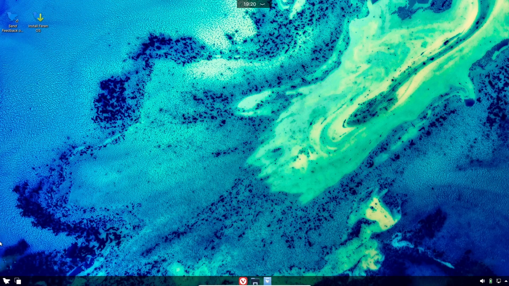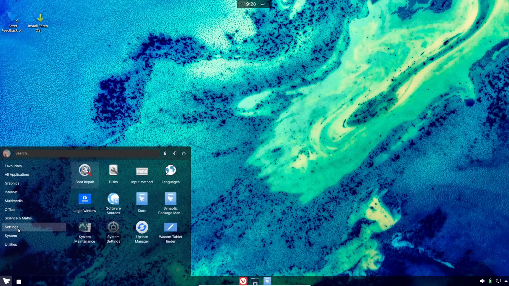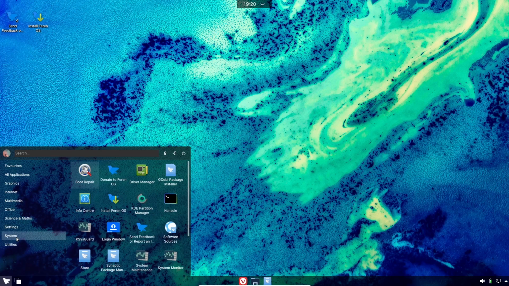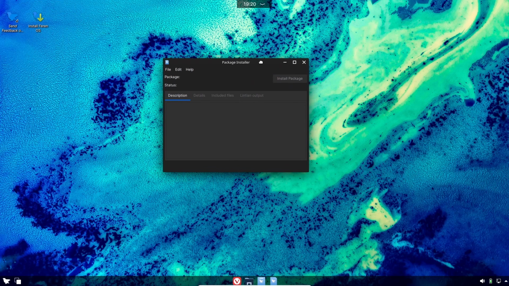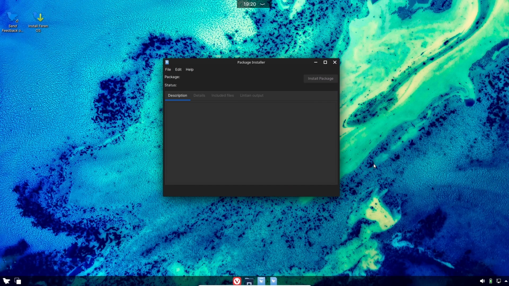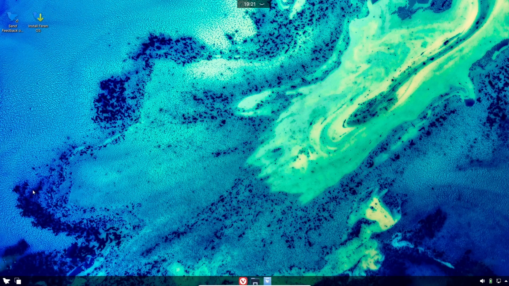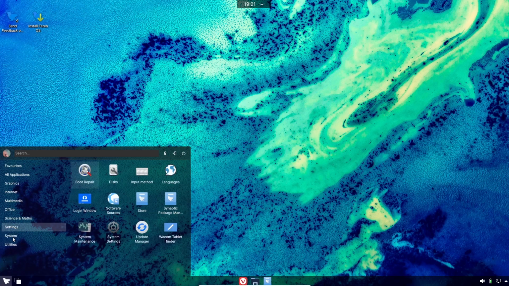Now, I want to close out because I do want to show you something else as well. Let's go back to settings. No, actually, I want to go down to system. And first thing I want to show you is the GDebi Package Manager. So let's say you go online, you download a Debian package, and you want to install it as opposed to using the Feren Shop or Synaptic Package Manager. Download it. Once it's downloaded, all you got to do is open it up, right-click it, open with GDebi Package Manager, and this package installer will install it. So you've got three different ways to install software on Feren OS. I love it.